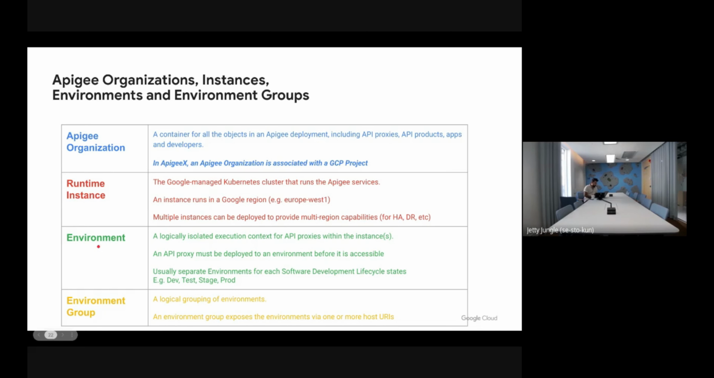Then we have something called an environment. An environment is simply a logical isolation of the runtime instance. For example, if you have dev, test, and production, you would create three environments within Apigee. Some of the customers ask the question: should we create multiple environments within one org, or should we have multiple orgs for different environments?